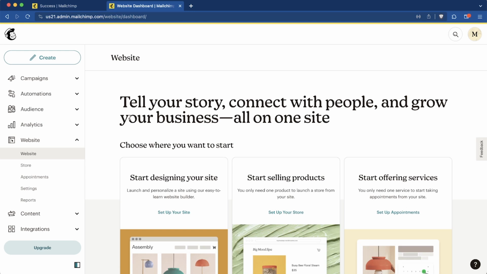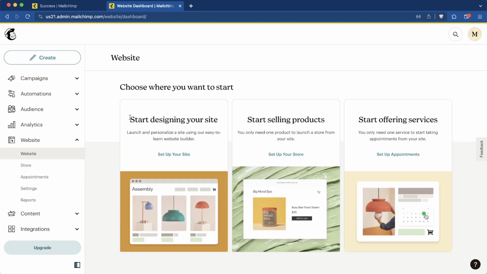So you can make your own landing page here. I showed you the sign up form, but maybe you want a full-blown landing page that looks a little bit better. You can sell products on here. You can offer services. You can have scheduling and appointments. It's really a full-blown website builder now, all included in Mailchimp.